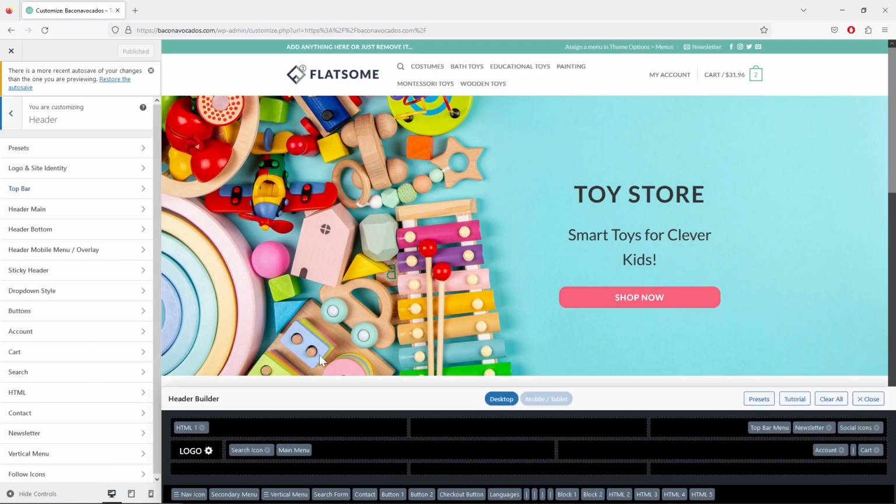And as you can see here, we have header builder. And just like with the Astra theme, this header builder has 3 levels. So this is the top part of our header. You can see this right here in this electric color. We have the second part of our header. You can see it right here. And we have the third part that is inactive.